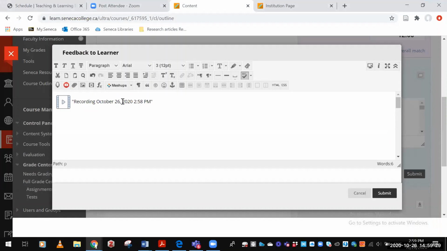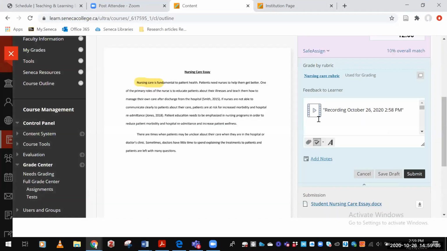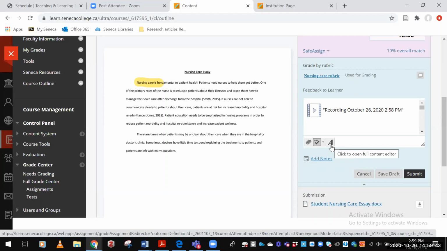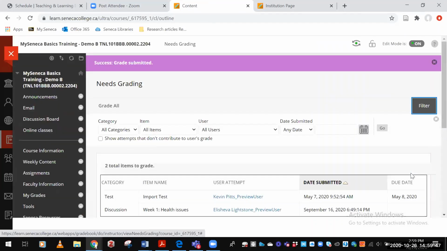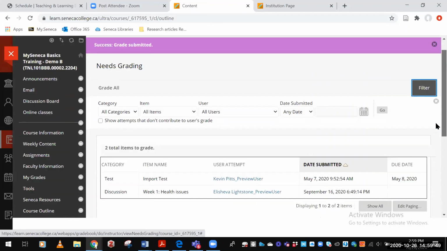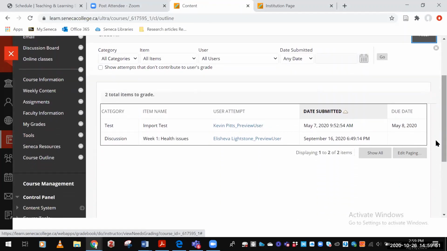There we go. There was an option before if you want to put in some alternative text, and you just type out what you recorded. You submit that, and then your student will be able to see that there's a recording of what you just did. So it's all done with clicking on the A and the microphone. Then you just submit that so it actually gets into the student's information and into their grading.